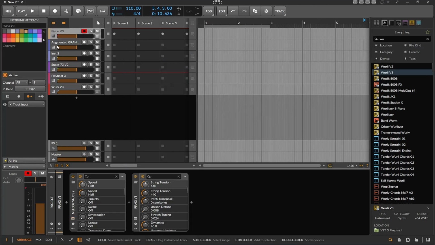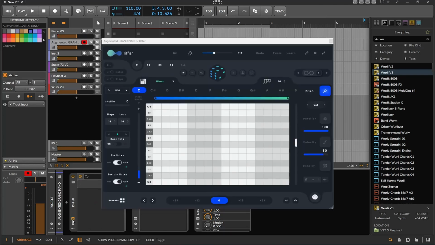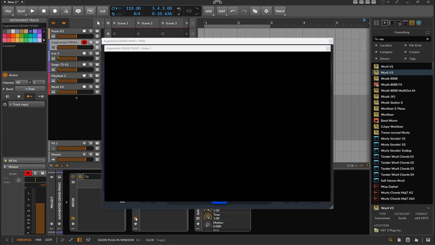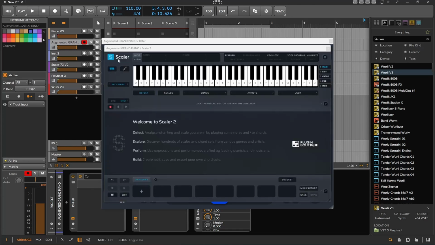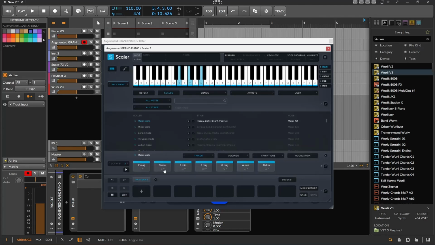We got that one on the first channel, and then with the augmented grand, I got Riffer, which is powering Scaler 2, which we need to come up with a chord progression. So let's do scales, let's do something in C major. Boring stuff, I know. Something a little random for me.